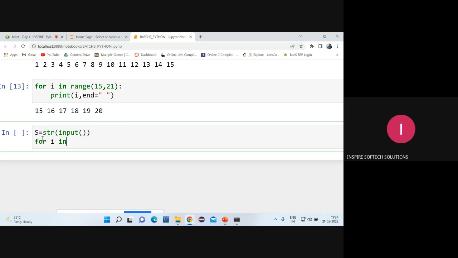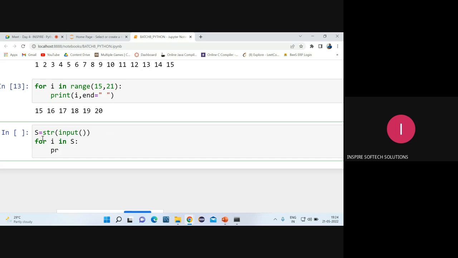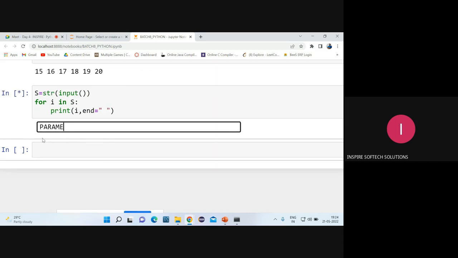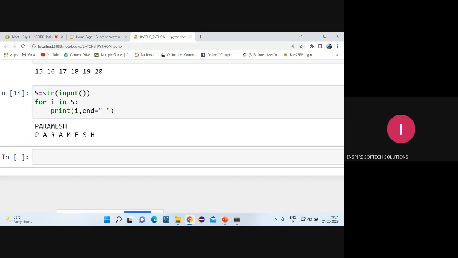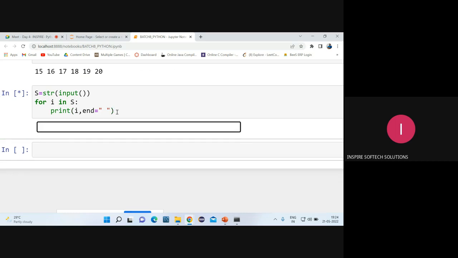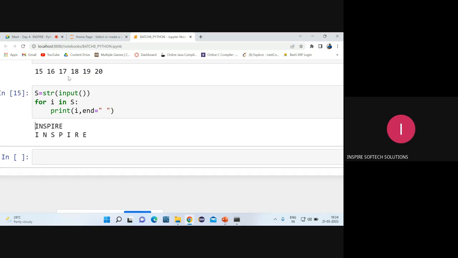So for i in, now I'll use a sequence. In the place of the sequence, I'll give s, because that s you are getting from the user. Whatever s value you are getting from the user, I'll print one by one by using the print statement. Suppose I enter a name as Paramesh, I'll get the output as Paramesh. So this position I put for the sequence. Whatever input you give, I can get the output.